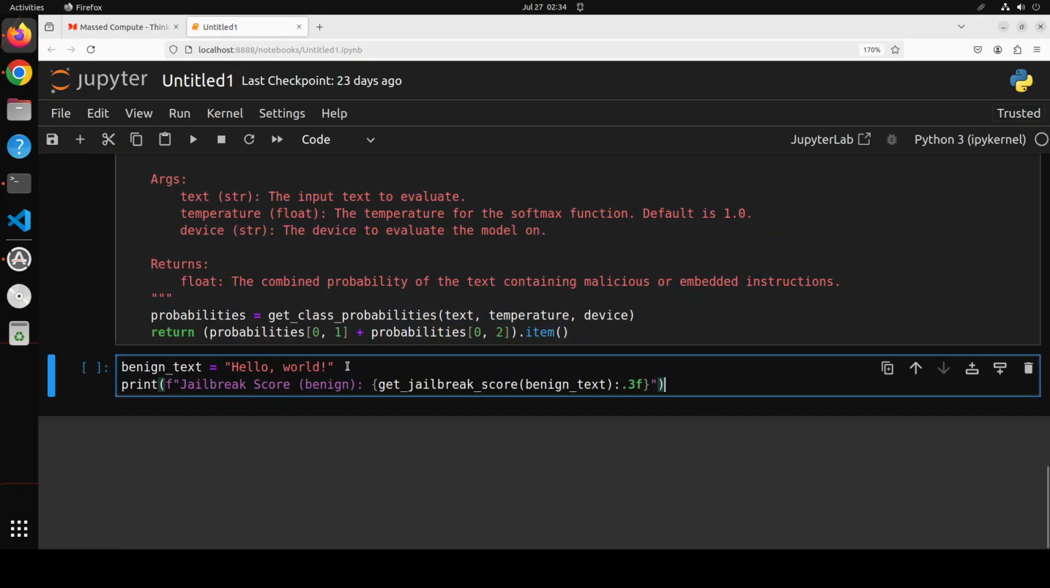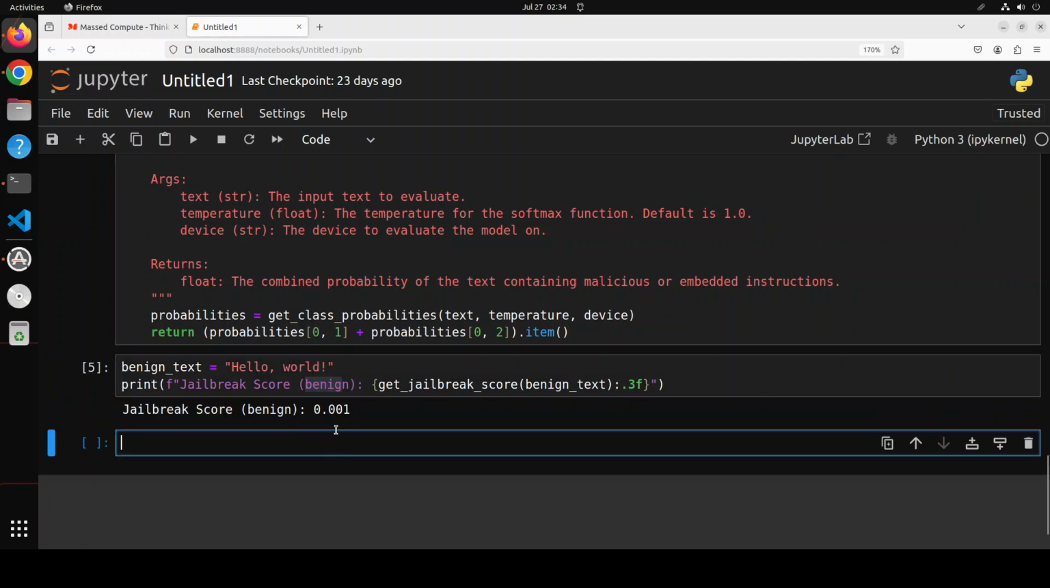There you go. So I'm just passing it a benign text and I'm asking it, give me the score, whether it's a jailbreak. So the jailbreak score is benign. Let's see what the score is here. You see it's 0.001. It's not any problem there. It's all good.